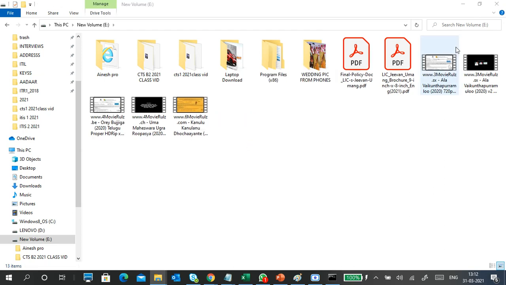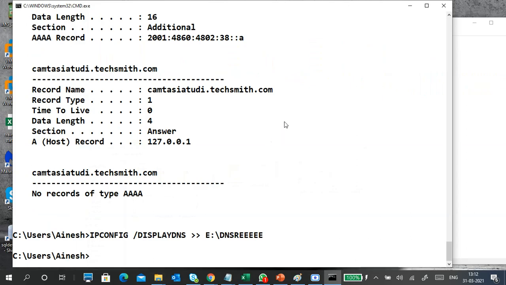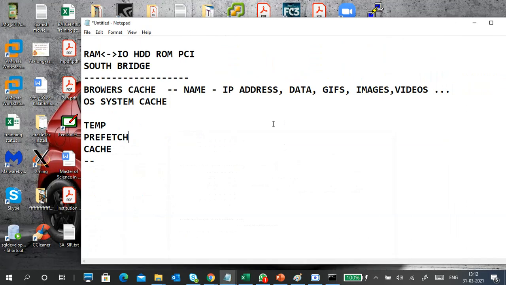Did I answer this question correctly? What I remember is, whatever is uploaded, these are the things: name and IP address stored inside a PC, in cache memory, data, JPEG images and videos. And when you open an application, system related temporary, prefetch and cache things will be created in your system.